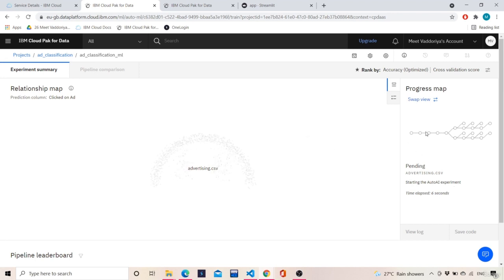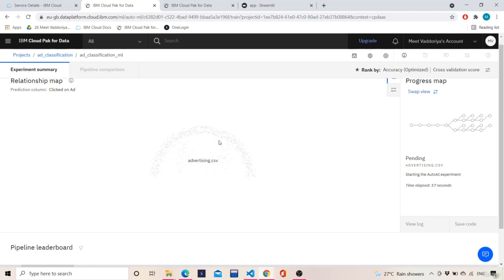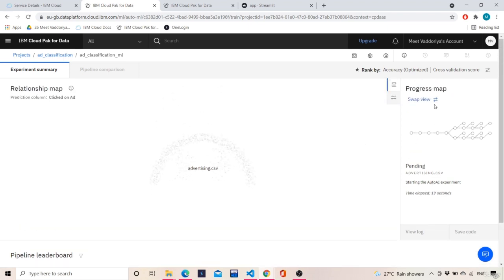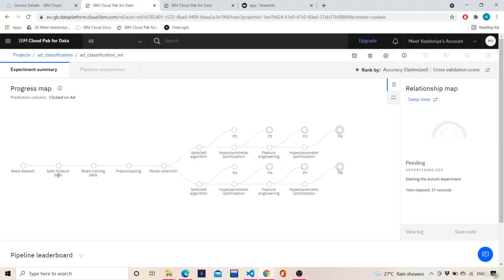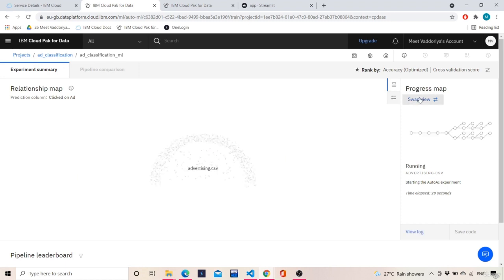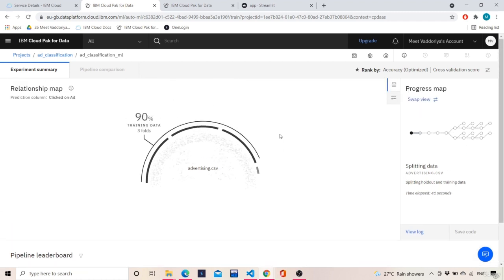Here we can see the progress map over here. The advertising.csv is just running, and we see the relationship map here. Now the data source has been read, so it just took 30 seconds to initialize. And then the train test split has been done. Training data is 90% and 10% is holdout data or the validation data. Then the algorithms are now about to come.